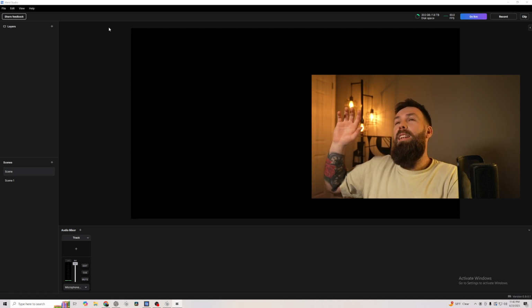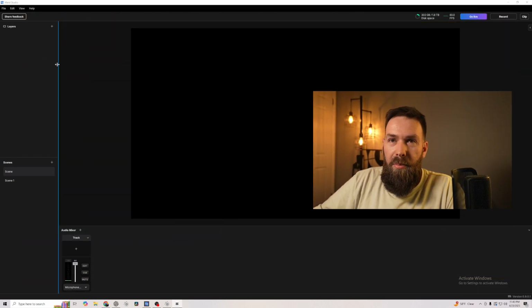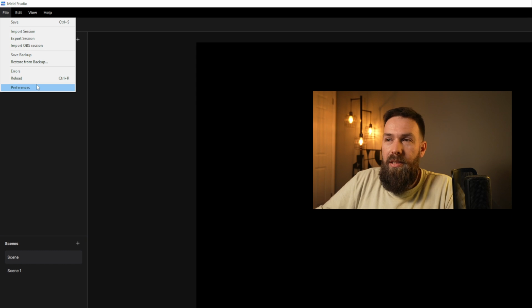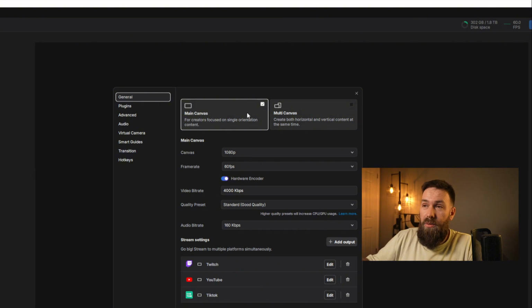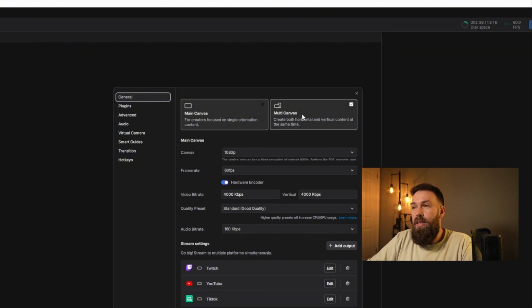Now, the reason that you would need this, even if you don't stream on TikTok or in any type of vertical layout, but you post clips from your streams, you're going to want to set up this extra canvas so that you can record and clip stuff in vertical from your stream, just like you would use Atom Vertical. But they added it right to this program. So let's check it out. Go into preferences. Once you click preferences, you're going to find this right here: main canvas and multi-canvas.